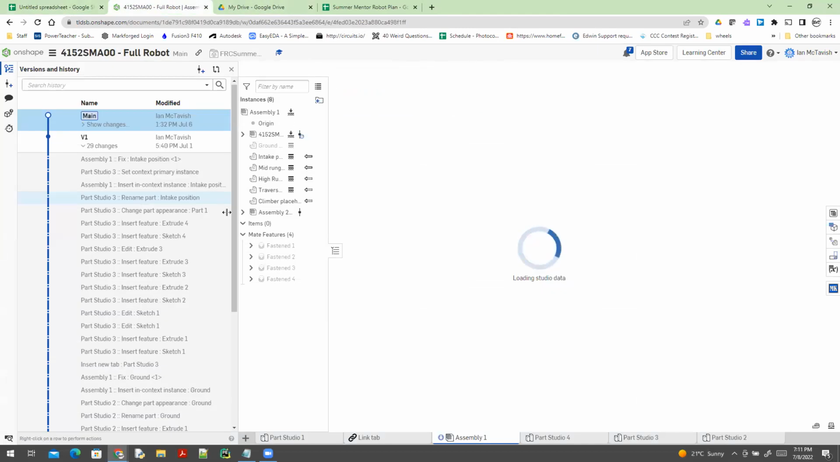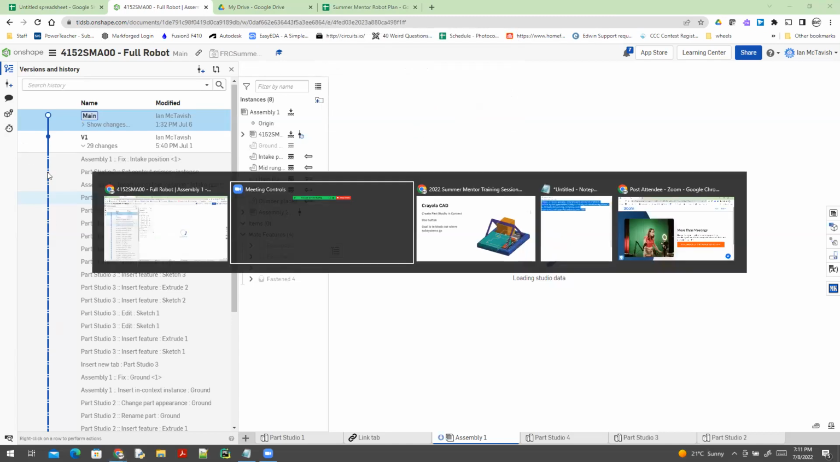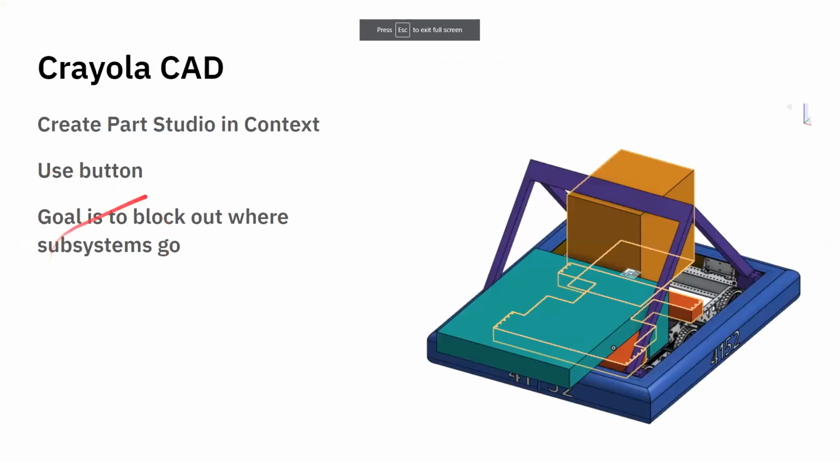That's incredibly powerful because then I can restore. If you've ever used GitHub for programming, it's the same idea. You can take that version and restore it. And I am not sure why that's not loading. So the versioning and history is really, really useful.